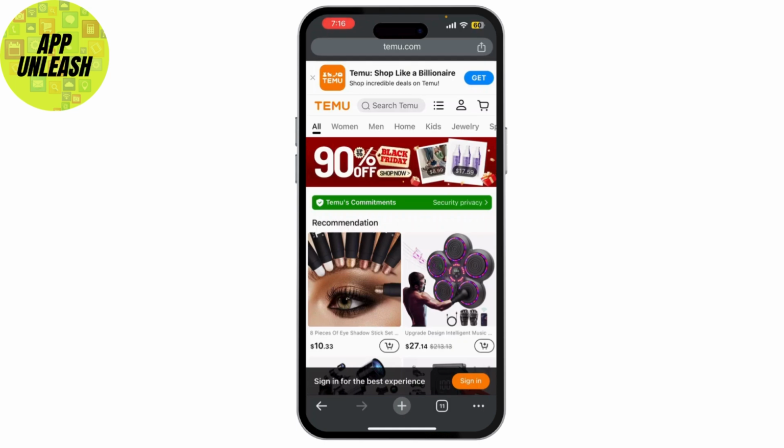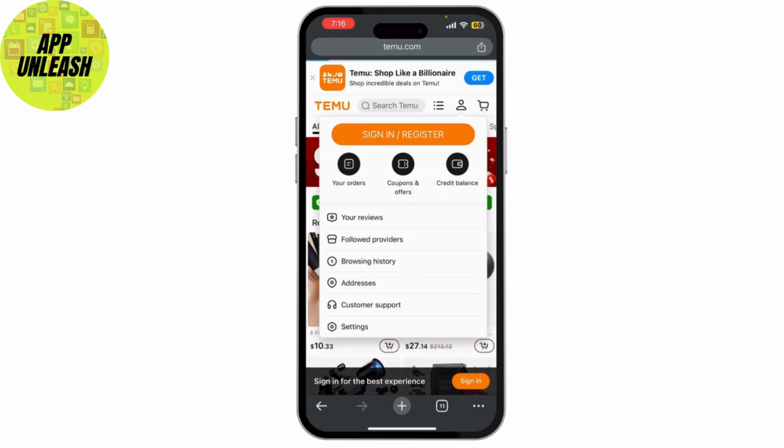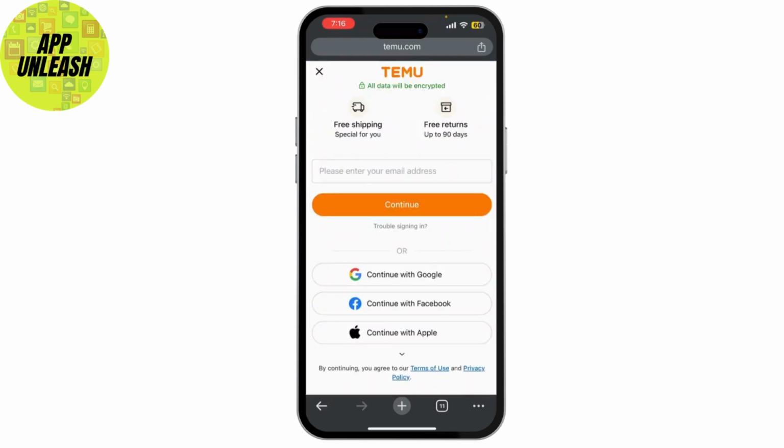Now, here you can see the profile looking icon. Tap on it. Here click on sign in or register. Now you'll be prompted to enter your login credentials, your email address, and simply click on continue and enter your password. If you don't have an account yet, you can also simply create your account as well.